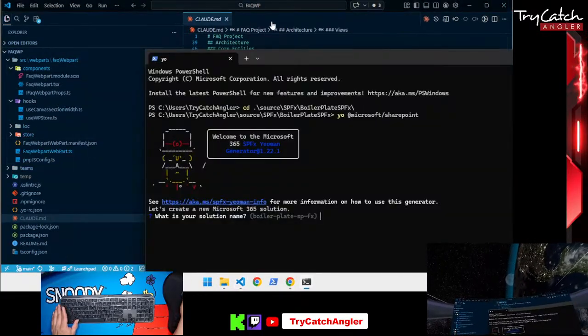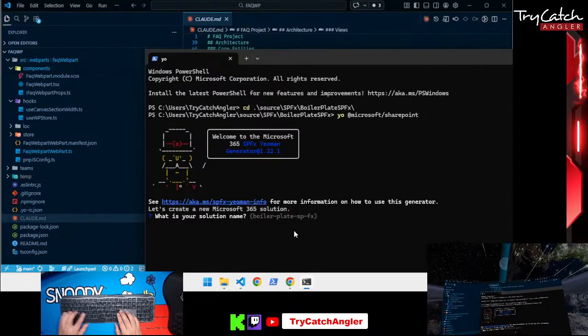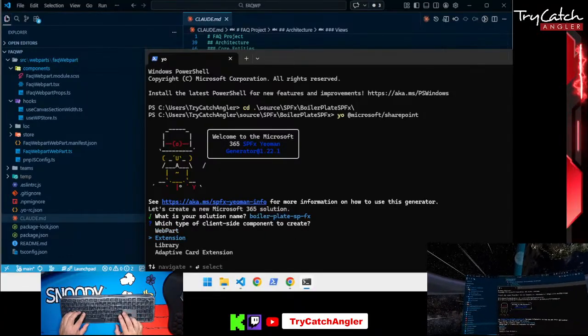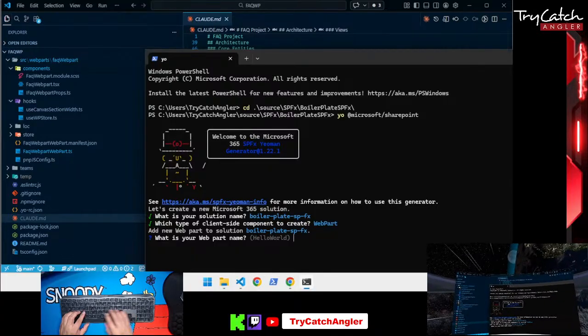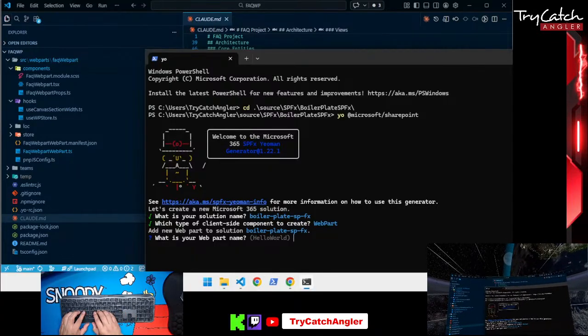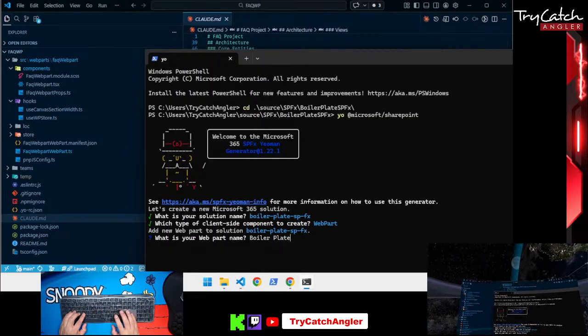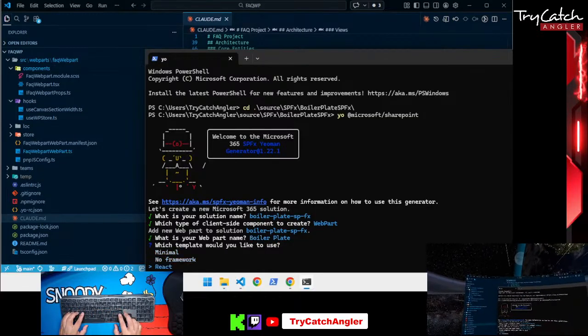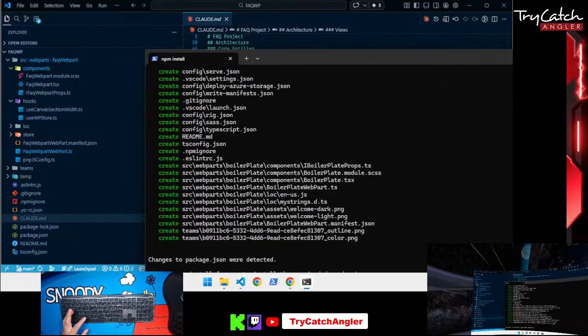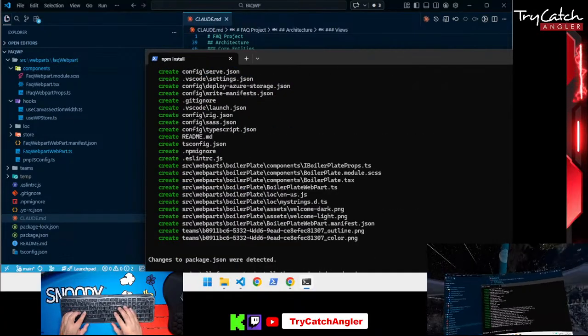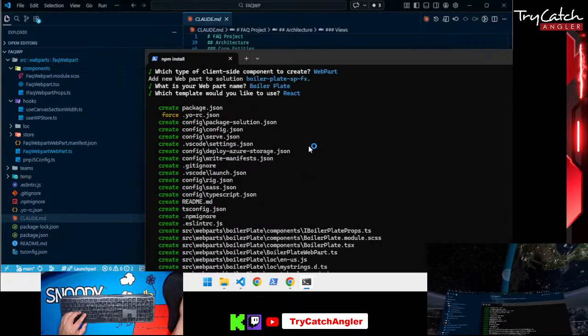We're only going to keep the FAQ web part. Okay, so here's our boilerplate SharePoint framework web part. It is going to be a web part, and we're going to call it boilerplate. Because I'm just giving you an example, and always pick React. You don't have to, it's up to you, but I usually like React when it comes to development.